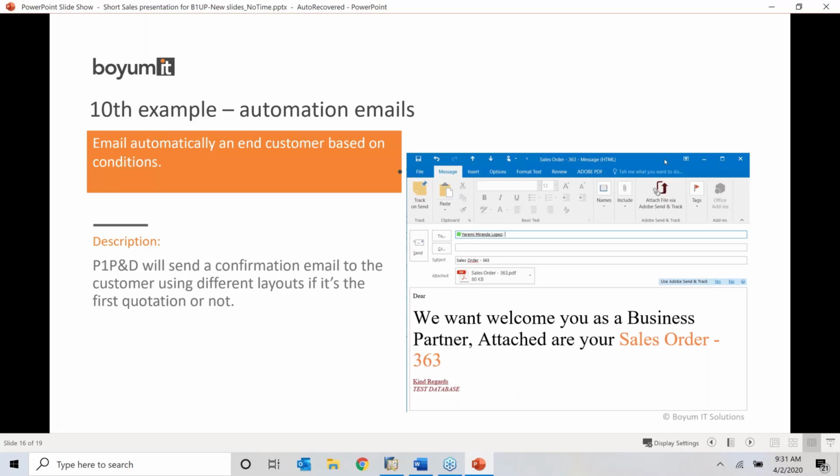Of course, I'm sending a quote. I'm adding more attachments because it's the first time I'm sending this customer a quote. I want to send him what other products we sell and what other services we provide. But if it's an existing customer, I just do the regular thing, I just send the quote.